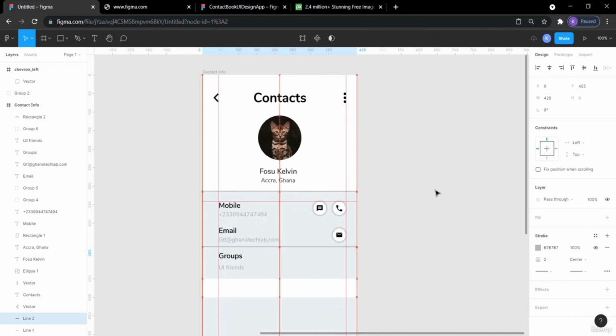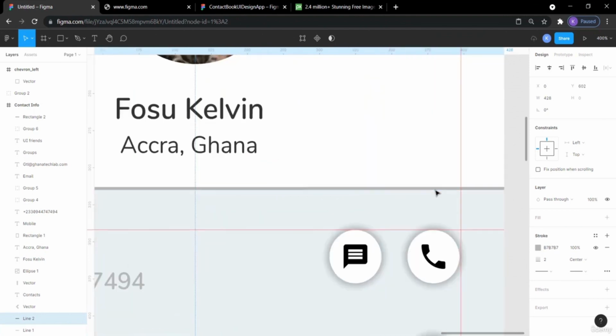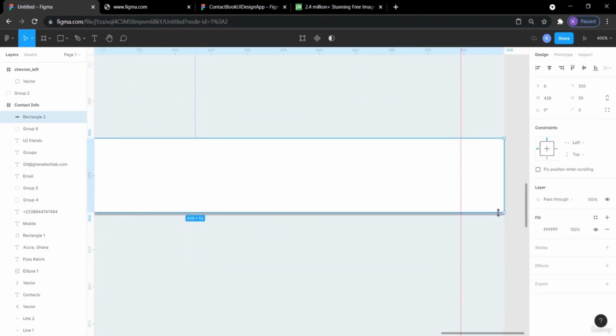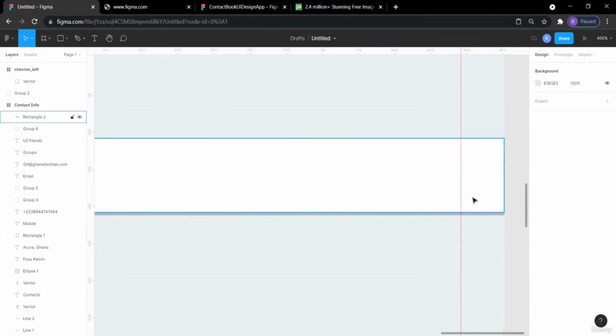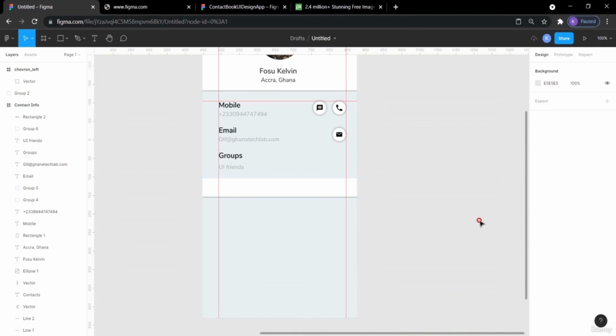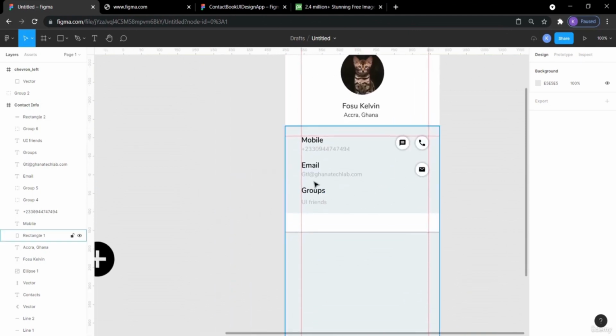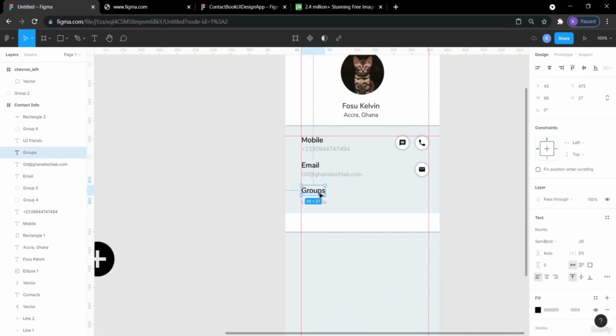So while holding Shift, I'm going to make it move down faster. Let me zoom in to see if it's perfectly at the position I want. I think it's there. Now I'm going to select this, Control C, Control V, and then bring it down.